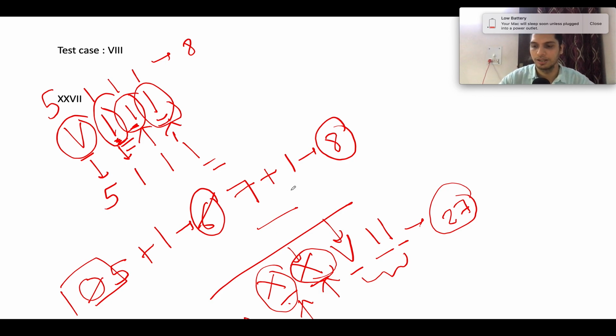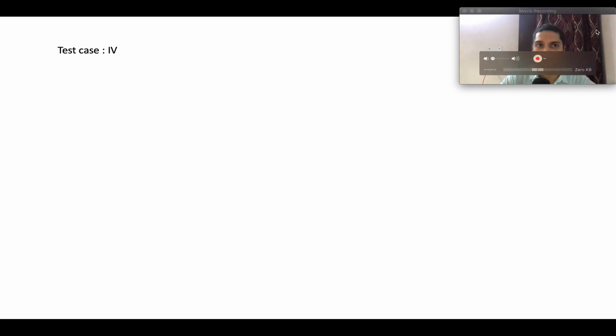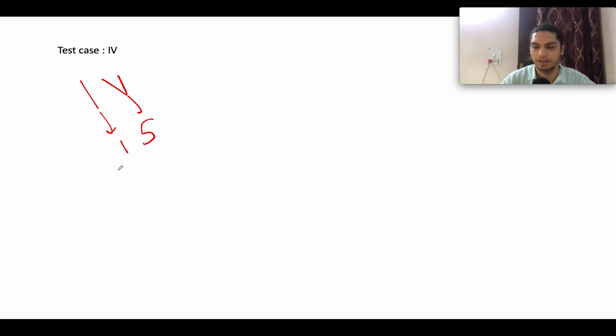So far so good. Now let's move on to the next example, which is the subtractive algorithm. And let's take the case where the input string given to us is of type I followed by V. And let's do the same analysis again. I maps to 1 and V maps to 5. So let's start the iteration.